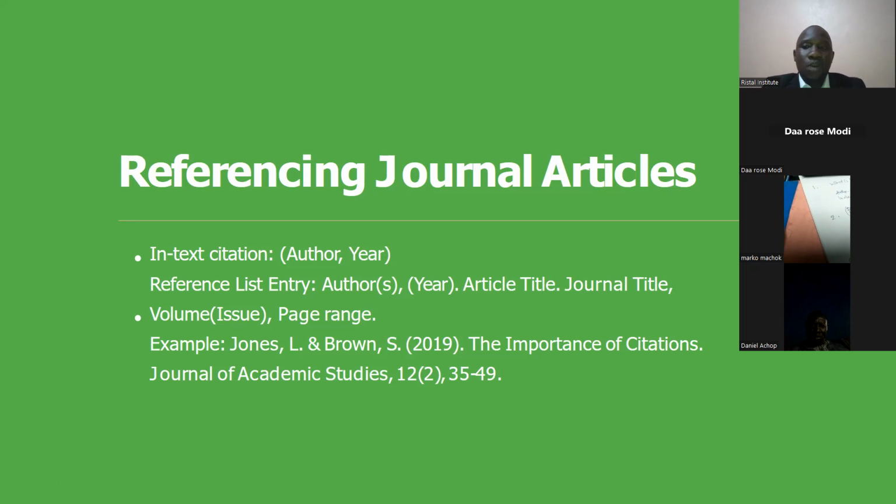Okay, it can be issue 1, issue 2, issue 3. It can be volume 1, volume 2, whatever they are, and then put the page range where the concept that you are referring to is. So that is that with journal referencing.